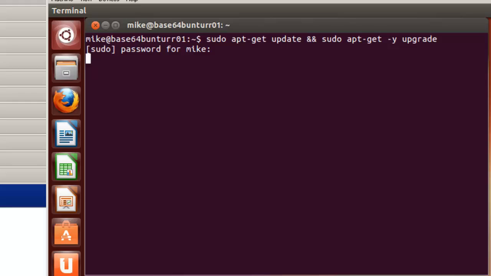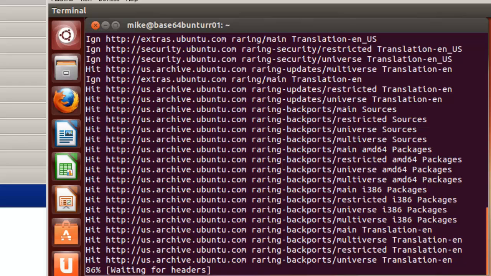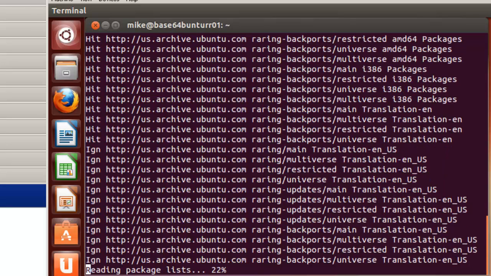Hit enter again, and it should take off. Like I say, this is going to take another 15 or 20 minutes, so you might as well just come back. If you hit the dash Y, you shouldn't have to do anything else. And when you come back, it should work a little bit quicker.